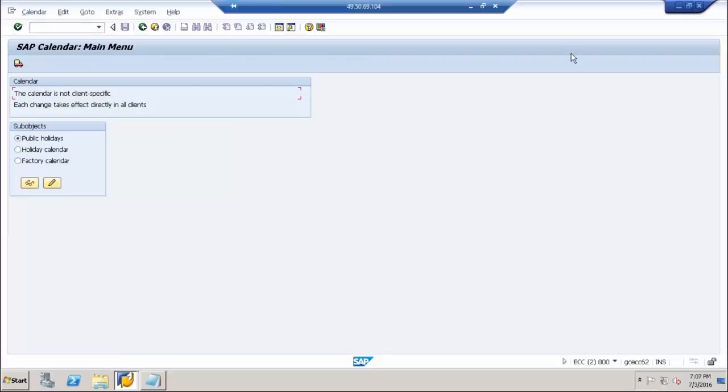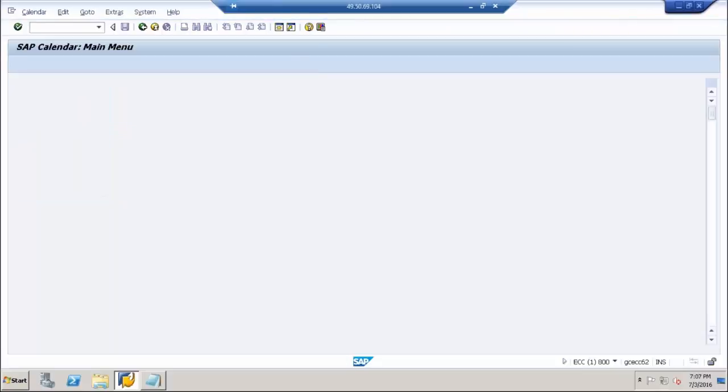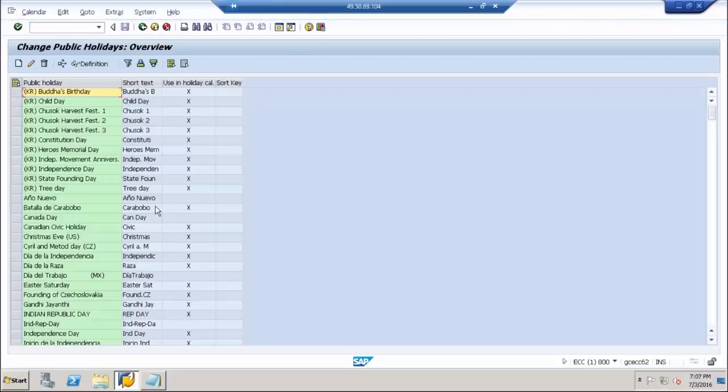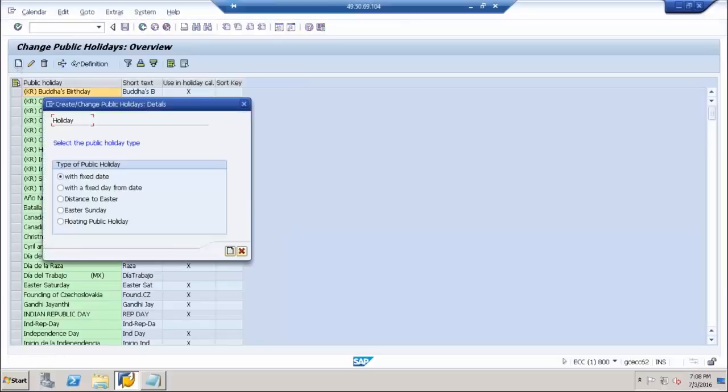Here we can find a list of already existing holidays which are there in the system. On a real-time system also you will find these holidays. To create our holidays for our specific client, we go to the Create tab here in the top left. Now there are 5 different ways to create holidays. So we have a holiday creation using a fixed date, a holiday which has a fixed date every year. For example, we have Christmas which comes on the 25th of December. So that's a fixed date holiday with a fixed day from date.